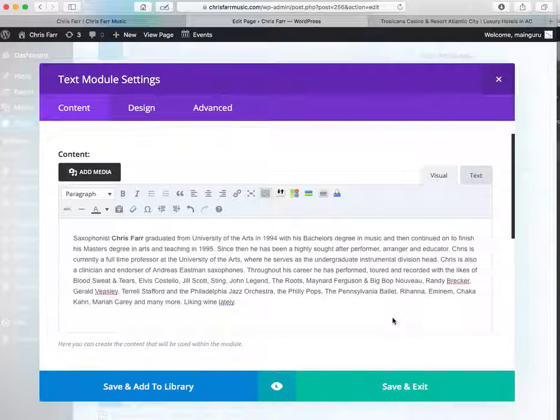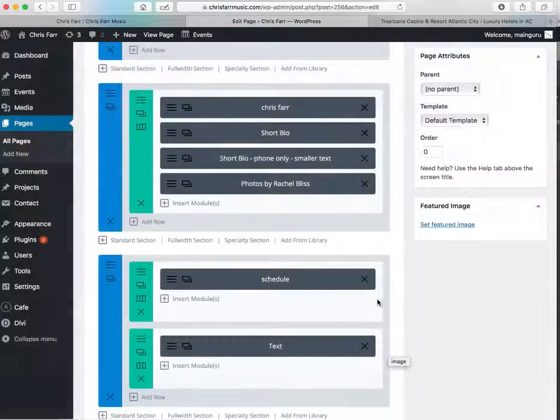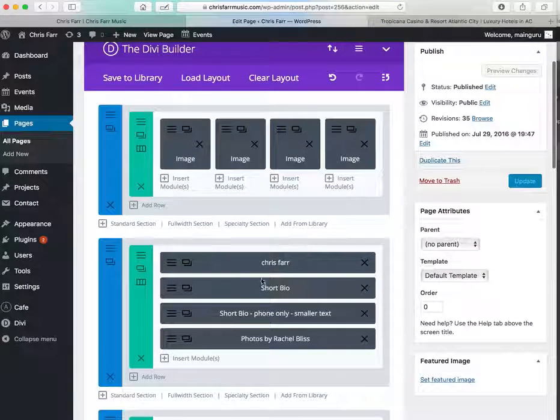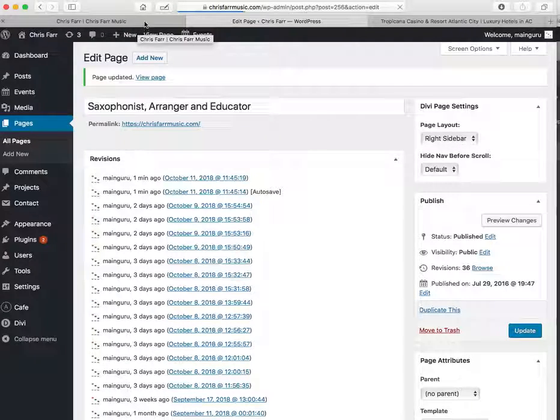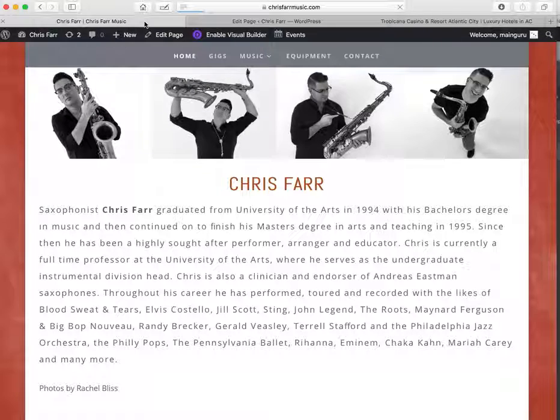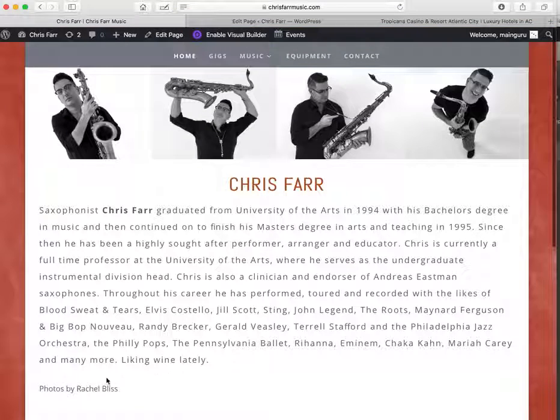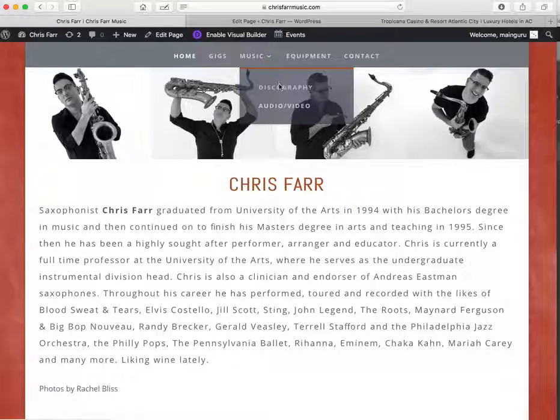All right. So say if you wanted to add something, super easy. Save it. And what I did was save it here within the confines of this editor, but you need to update the page as well in order to see it. And just refresh the page. There you go. Liking wine lately. Pretty darn simple. Everything else is kind of the same way.